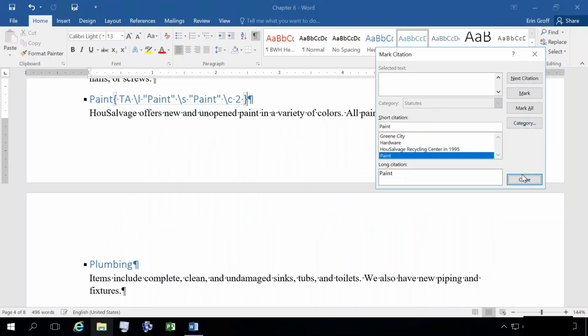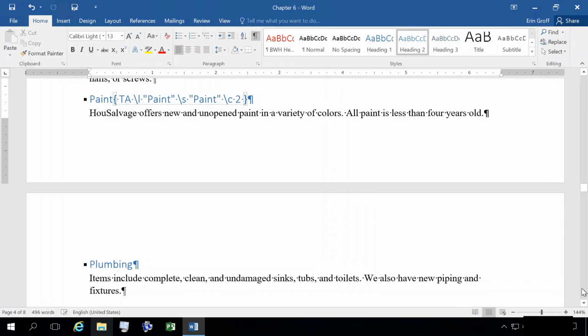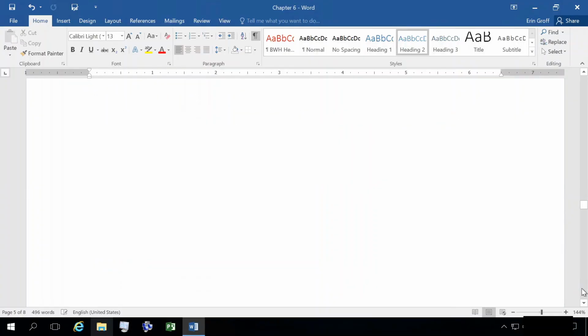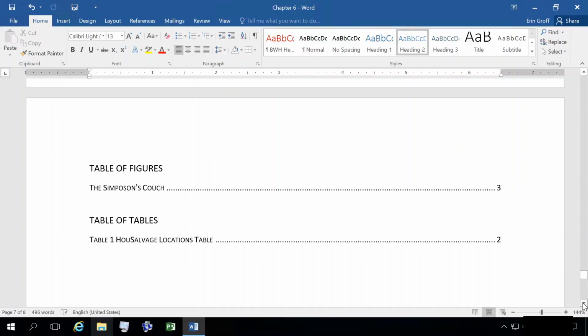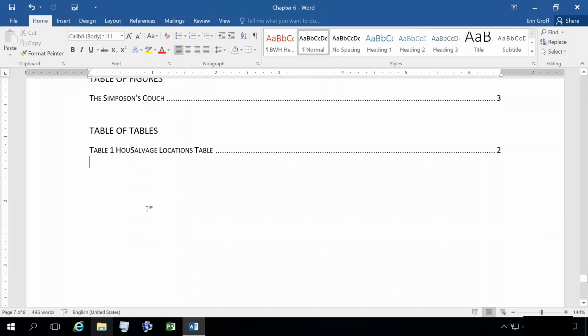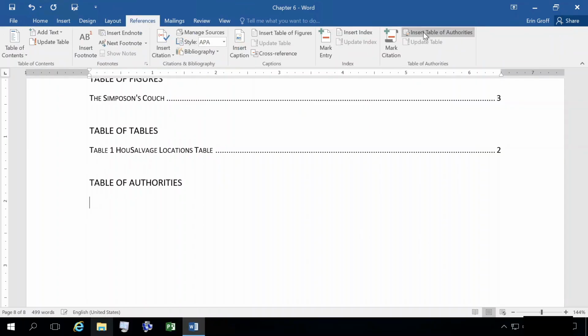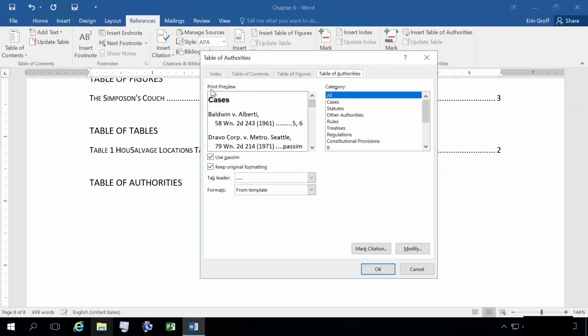Mark that. So now, after you're all done marking all of your legal citations in your document, just like we did for the table of figures, let me turn off my show hide button here. You would create a heading. We'll do Table of Authorities. Put my cursor on the next line where I'm inserting it. Go back up to my References tab, Insert Table of Authorities.